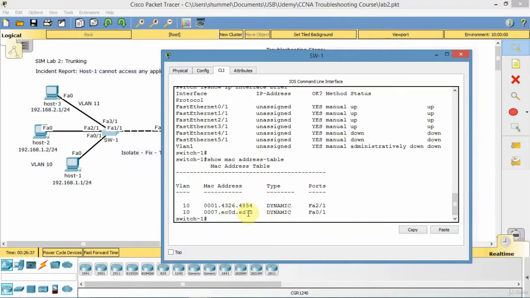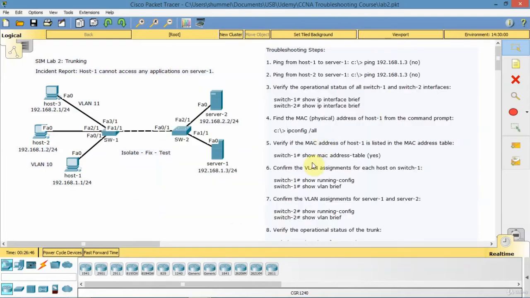And ED75 is there, so it's in the MAC address table, so that's good. It's on VLAN 10, and 01 is the correct interface. So everything is fine there. Then confirm VLAN assignments on switch 1.